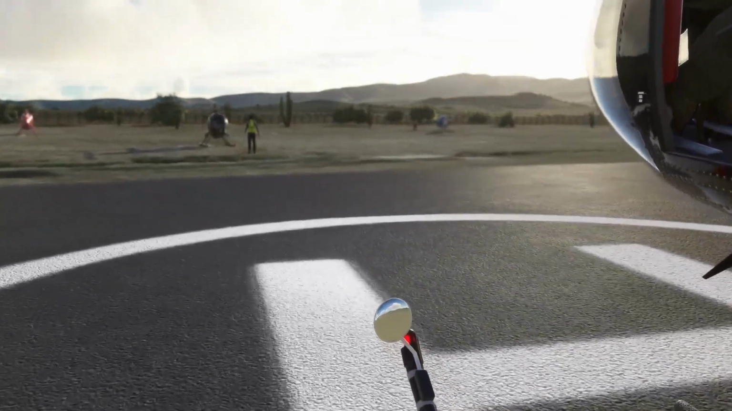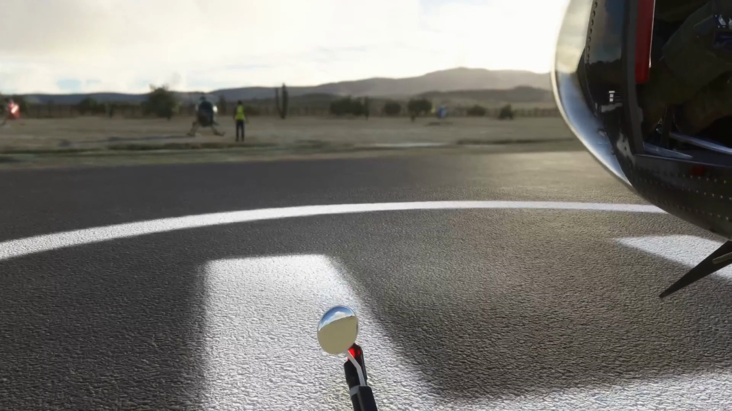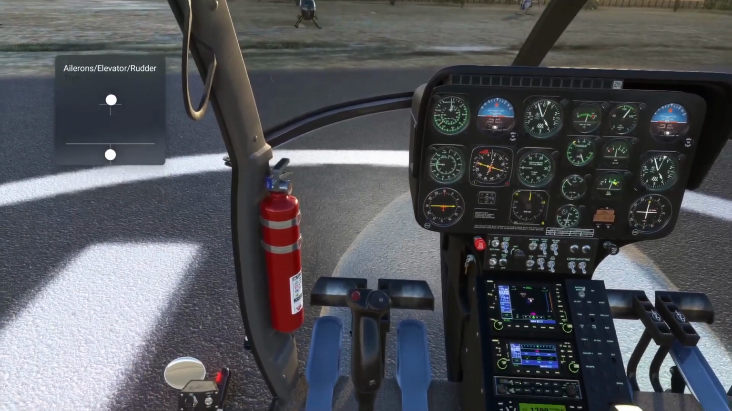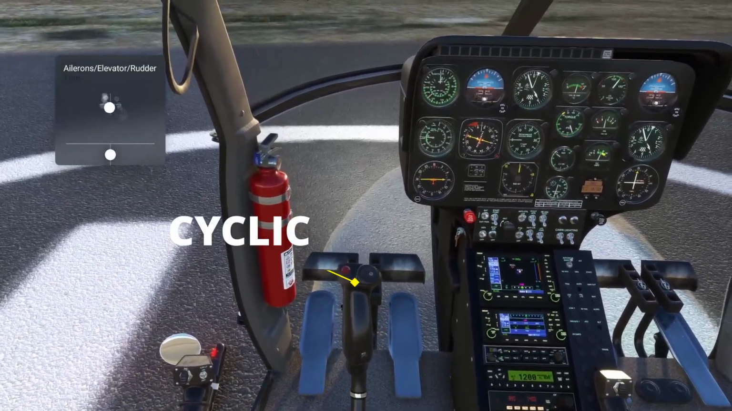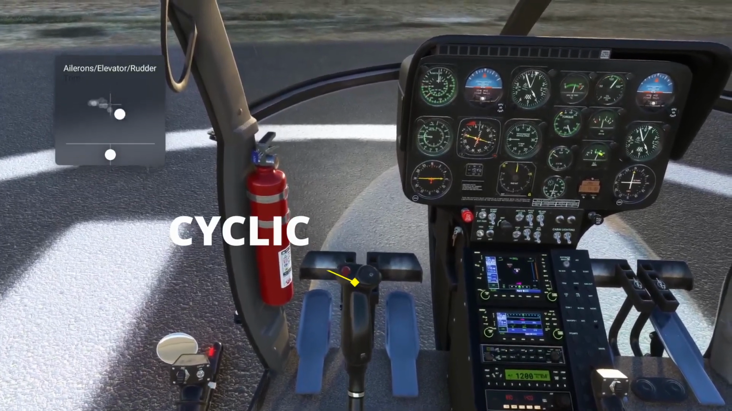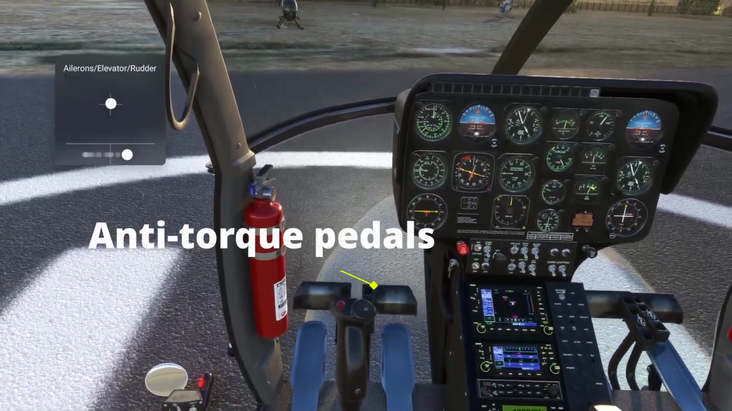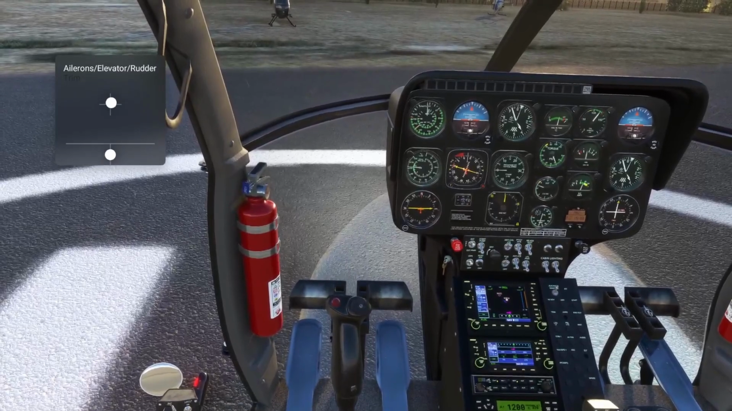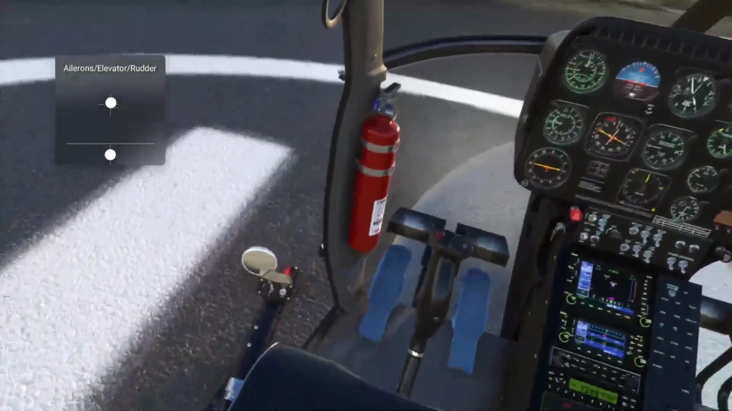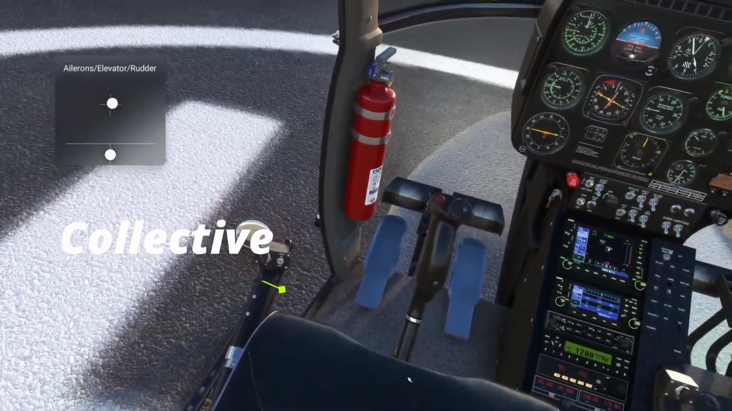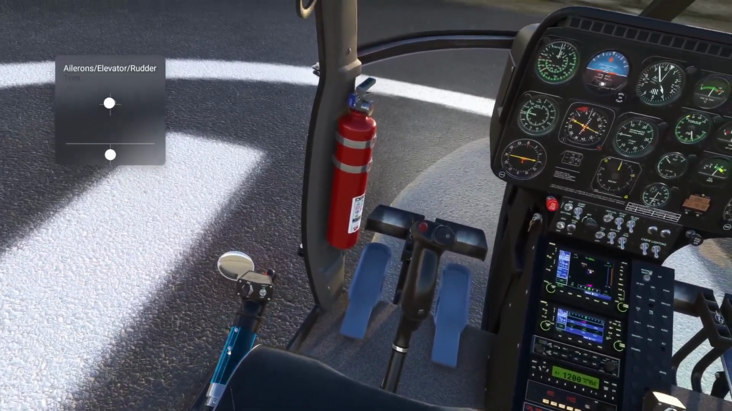Alright, so what do I mean by the relationship between controls? As I'm sure many of you are already aware, we've got our cyclic down here. It controls pitch forward, back, left, right. Below that, we've got our anti-torque pedals. Those control the orientation of our nose. And down here to the left, we've got our collective. The collective also has a twist grip throttle. We're not going to be going into that today.